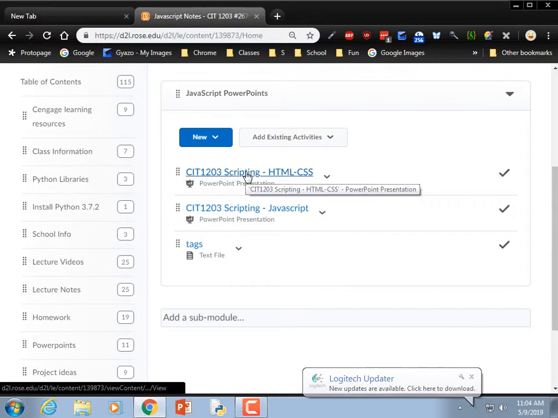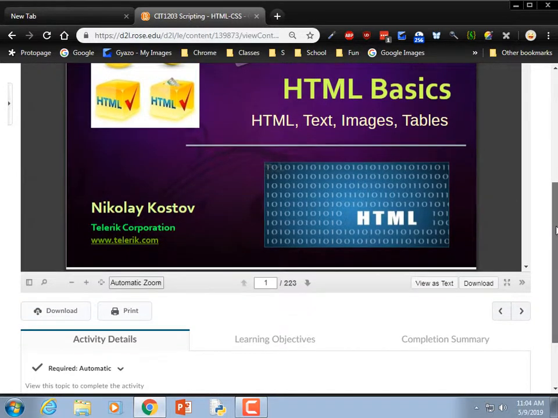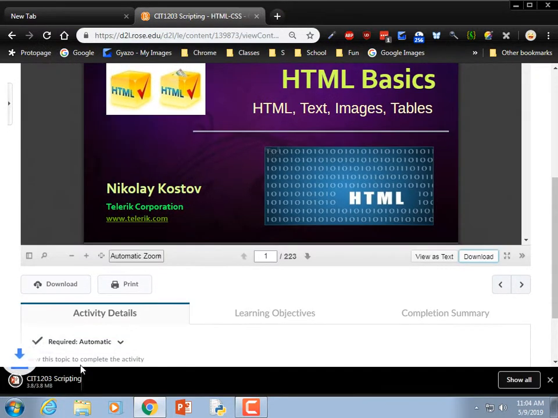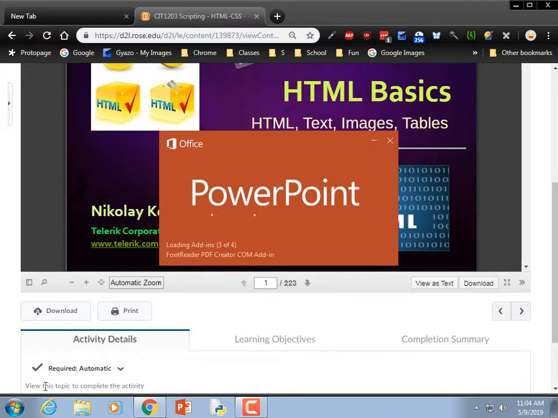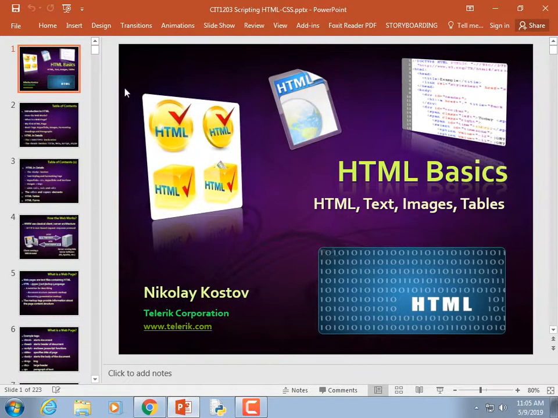There's an incredibly long PowerPoint called HTML CSS. We're not going to cover it because it's 223 pages long. Let's take a peek at it. And I adapted it. It says it was written by such and such, and then I added my examples at the end of it.